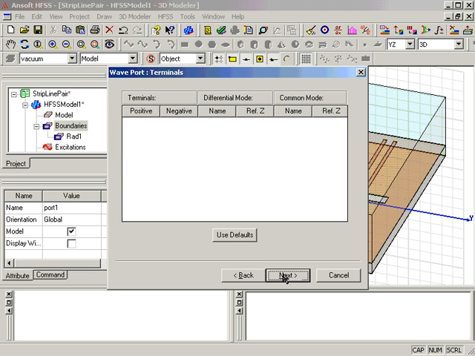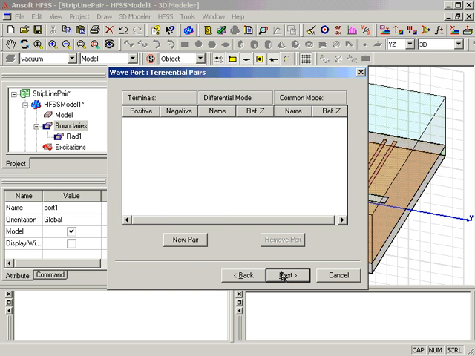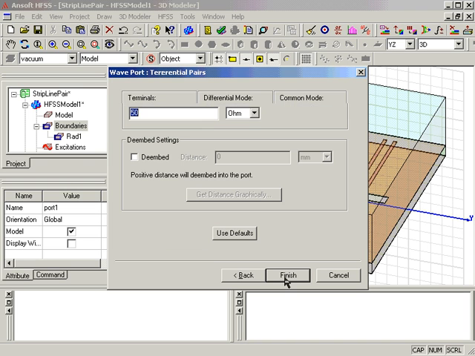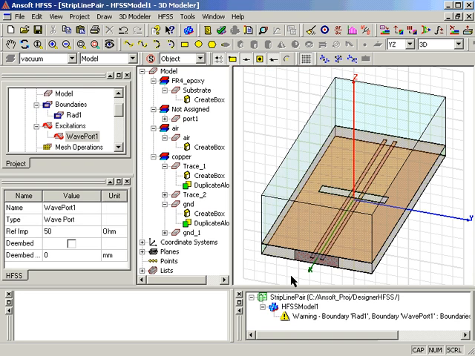Now we select New Pair to specify a differential pair of terminals, and you can see that the default impedances of 100 ohms and 25 ohms are set for the differential and common mode, and we'll keep those. We select Next, and the single-ended impedances are set to 50 ohms. Again, we'll accept that default and finish the terminal setup.